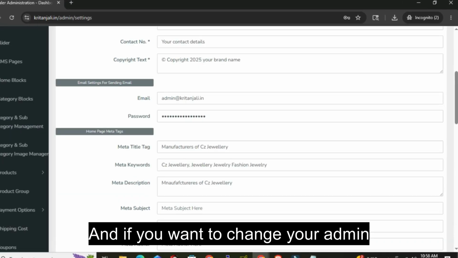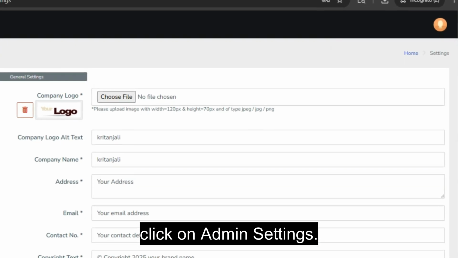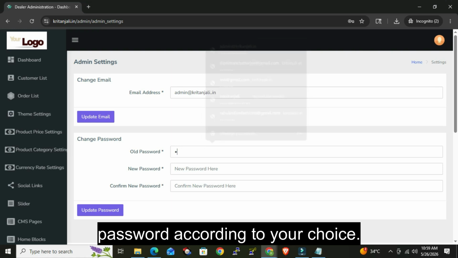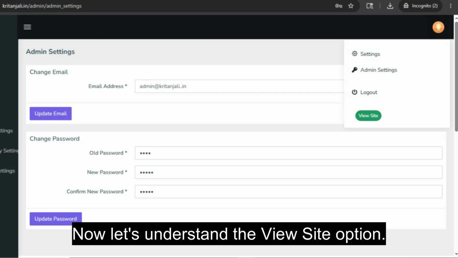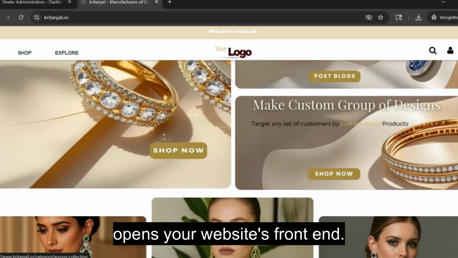And if you want to change your admin username or password, simply click on Admin Settings. A new screen will open where you can update your username and password according to your choice. Now let's understand the View Site option. When you click this button, it directly opens your website's front end.